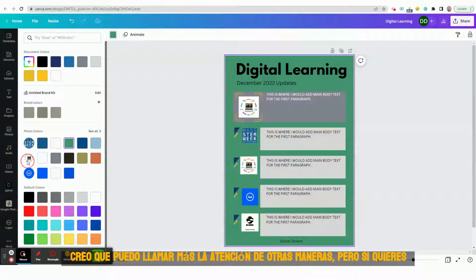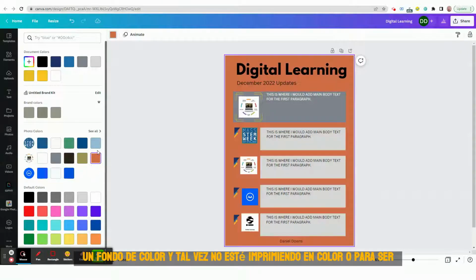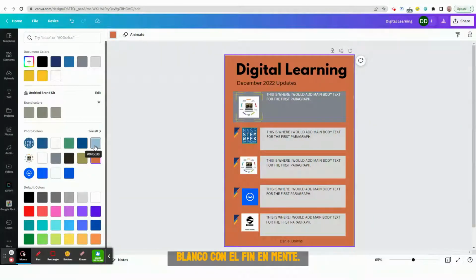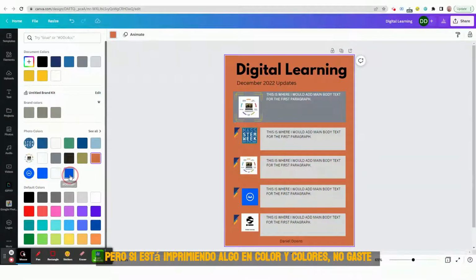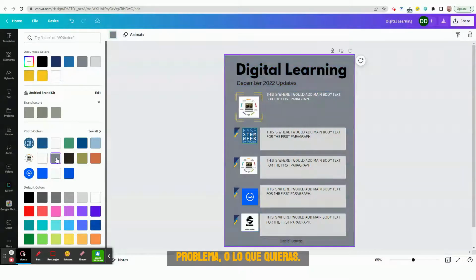I think I can draw more attention in some other ways, but if you want a colored background and maybe you're not printing in color or it's going to be black and white, ultimately you may want to just design it black and white with the end in mind. But if you are printing something in color and color is not an expense issue or what you want, then you can do that.